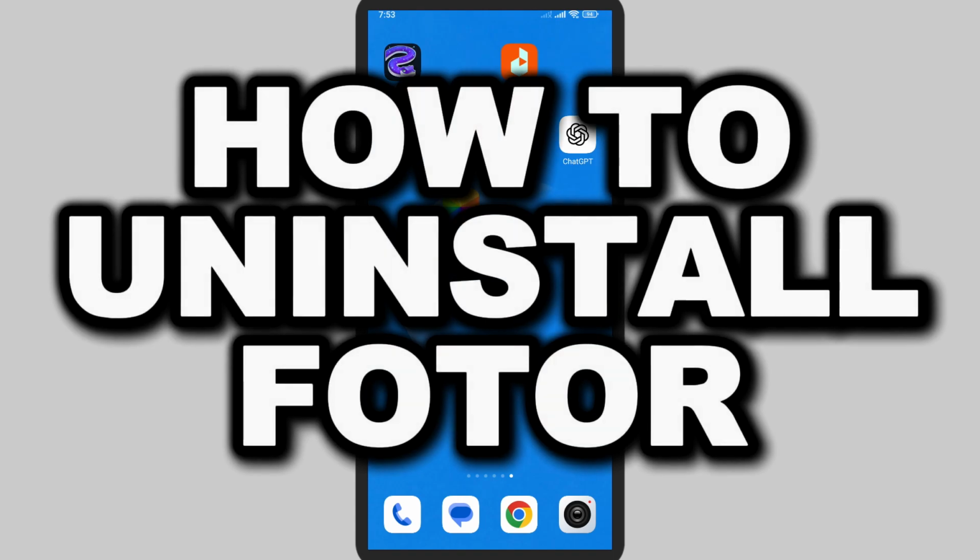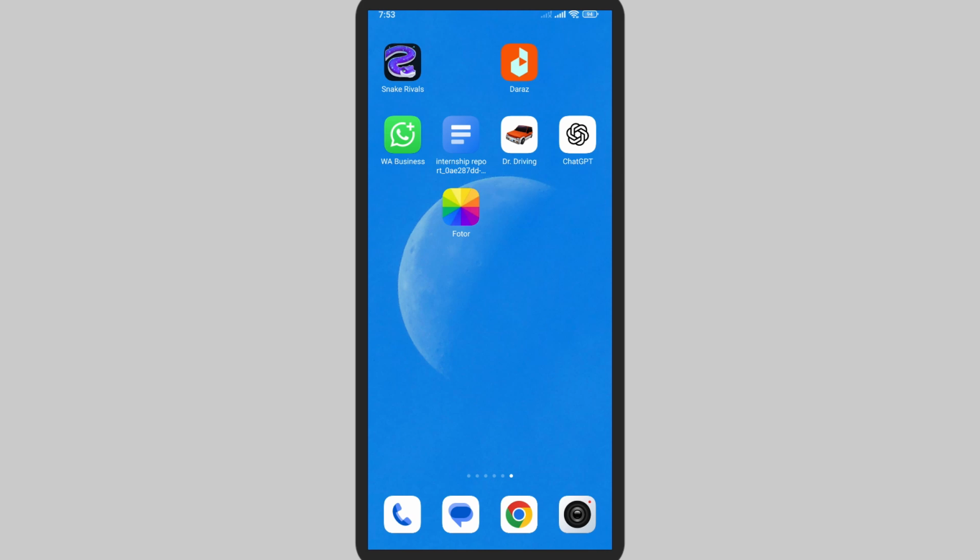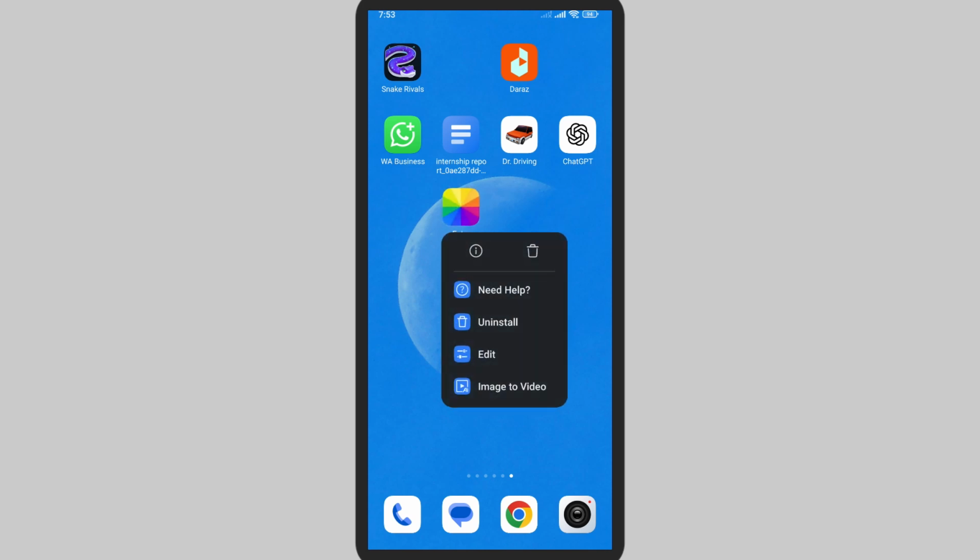How to uninstall Fotor. In this video, I'm going to show you how you can easily do it. First of all, navigate to the place where the app is located. Now simply tap and hold on to it. Here on the top, you can find this eye icon. Simply tap on this eye icon.